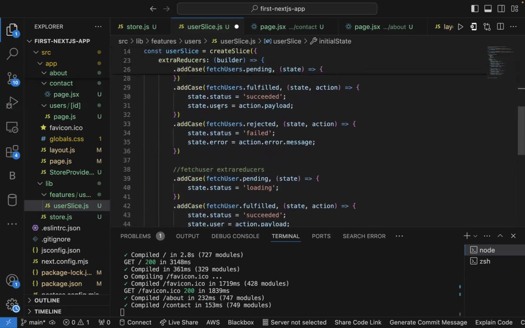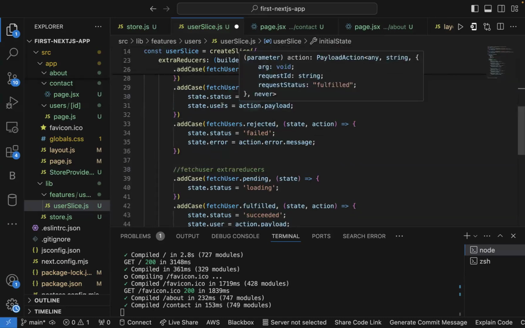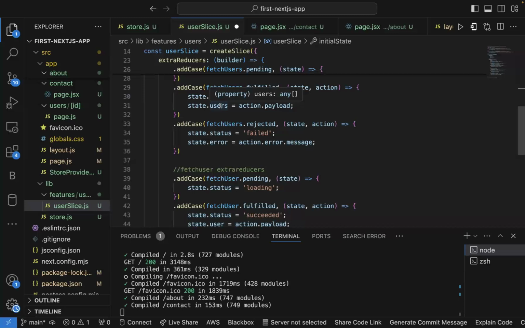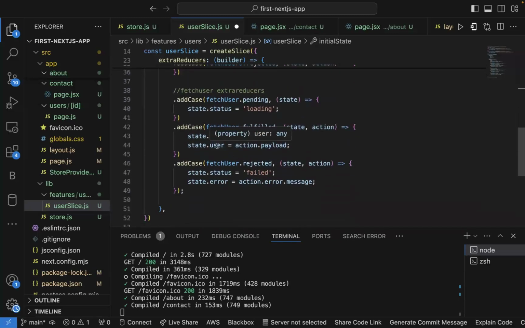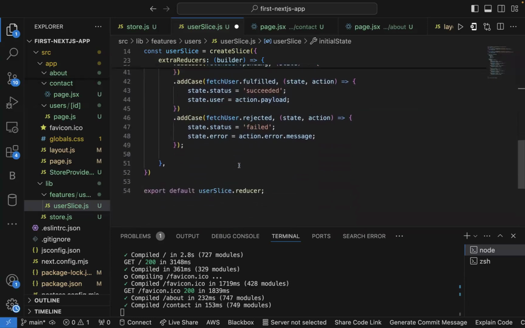So with this now, we are now passing the action of payload. The payload, that's the result from this API call on fulfill to this user state. And we are doing the same thing for just user by passing the result of this API call to just user. Are we good? Can we go?